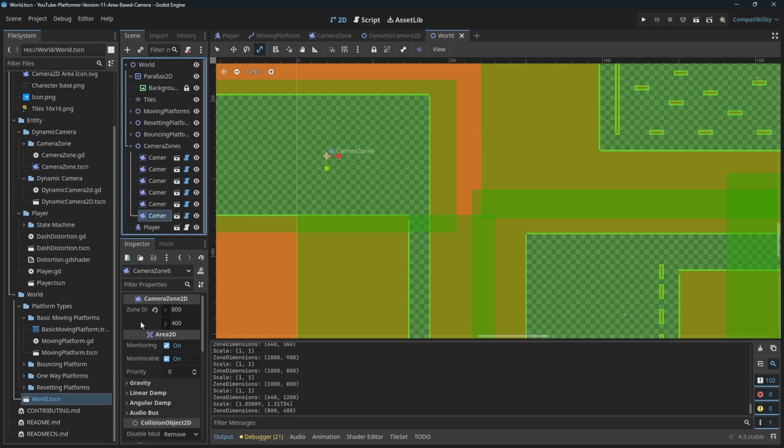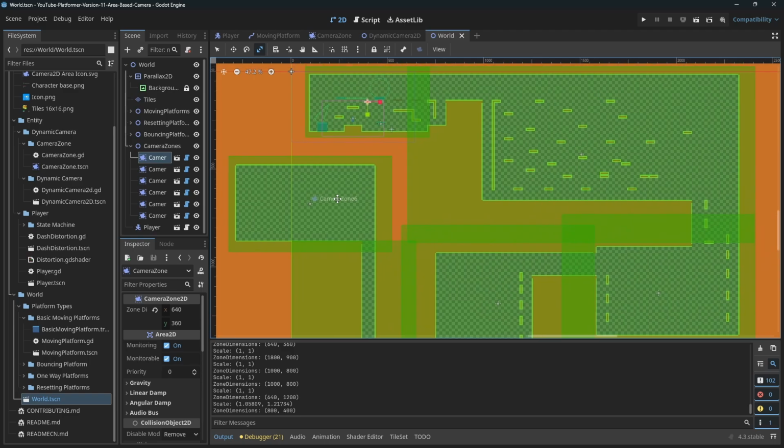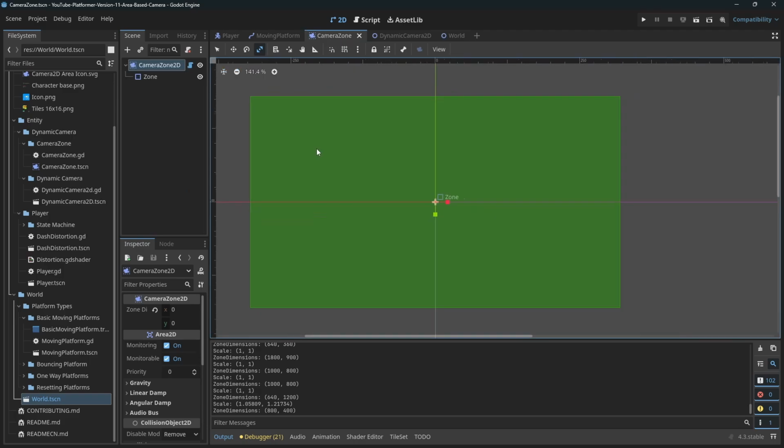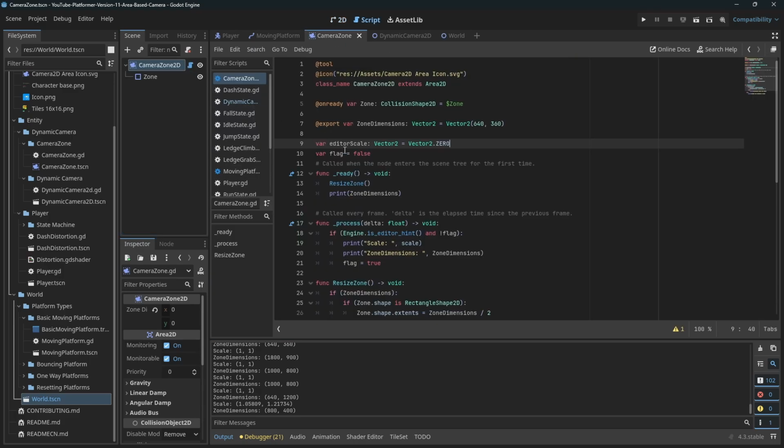I wish there was a way we could just click on the Area2D and then just manually edit the Area2D. I mean, you could attach a collision shape to all of these. That's actually not a bad idea. Let's try that. We might end up regretting this decision, but we're going to try that.